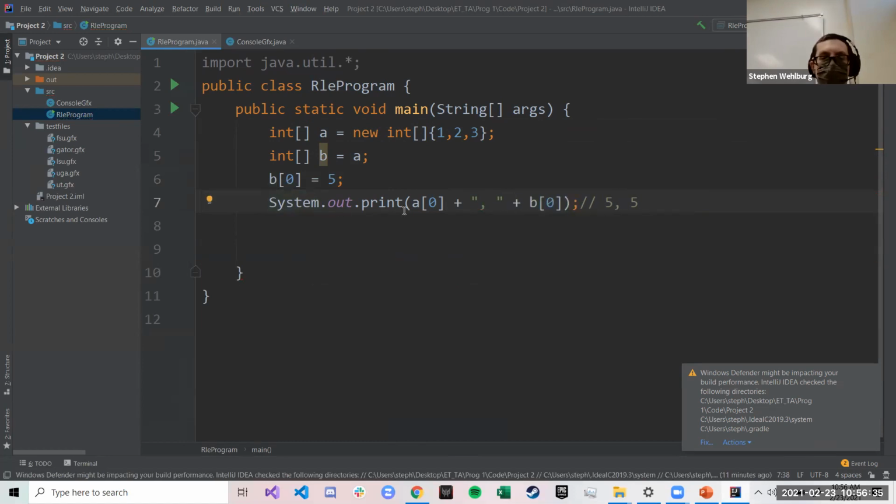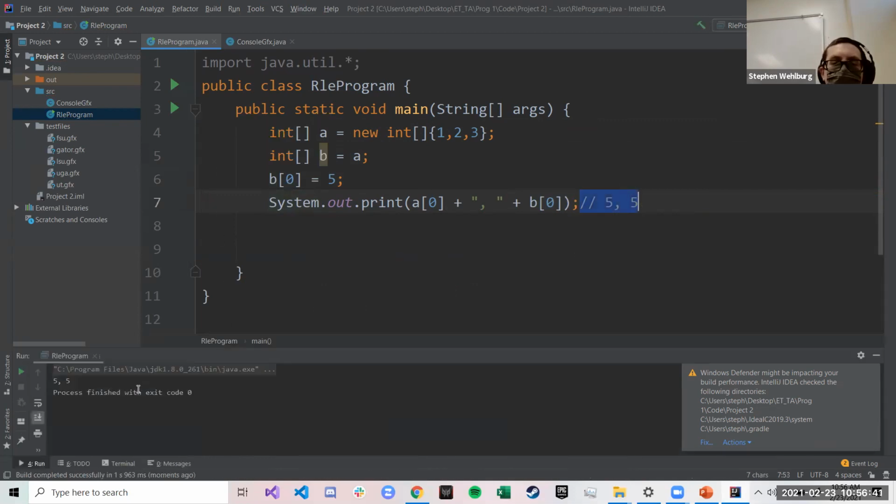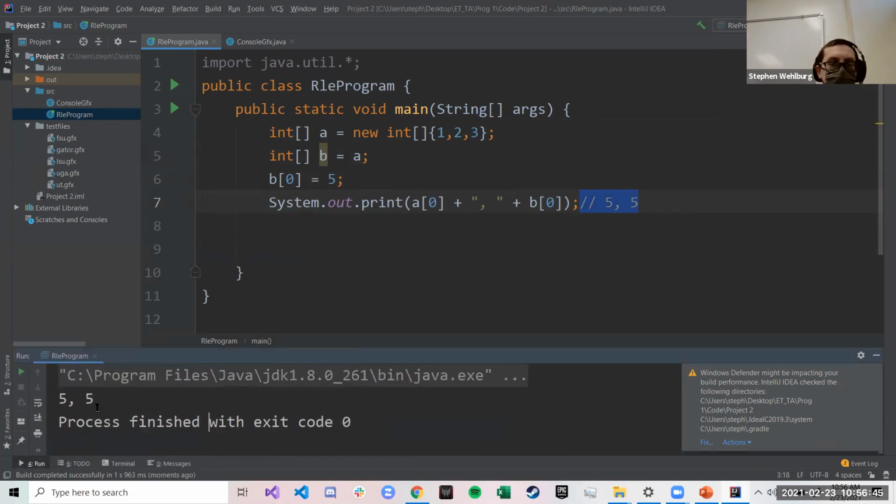Okay, so with that, yes, run this. I know it has a little comment there saying it, but I just want to make sure you guys see it: 5 and 5. Another thing that I want you to see is what happens if you just print out a and b by themselves. So if we take this and run it.